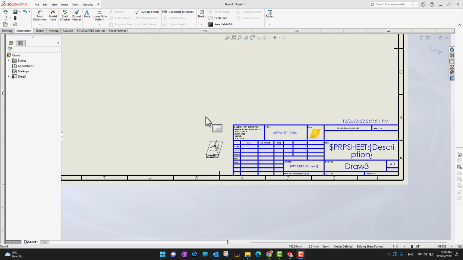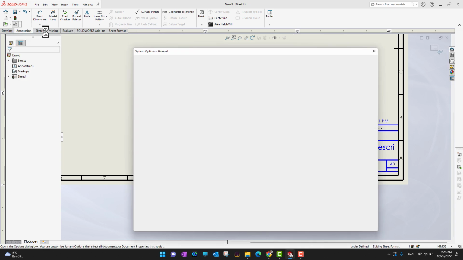And there are some other options which we need to see. So I'm just going to go into this gear icon, which is called Options.